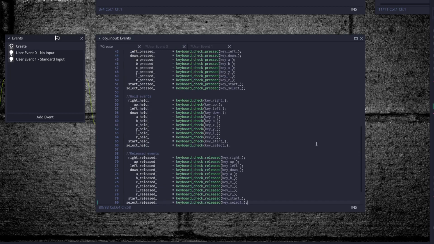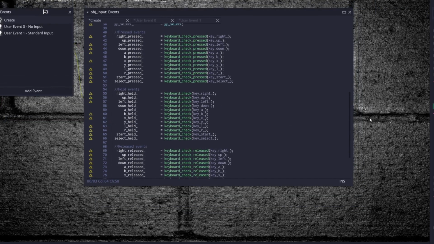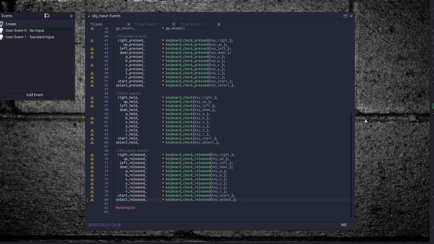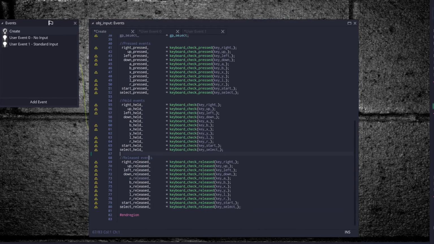Last but not least, we are going to put in all this stuff. So this would be our pressed events, our hold events, and our released events. Right pressed is equal to keyboard_check_pressed, key right, up, key up, left, down, etc. Same with the hold event, which is keyboard_check instead, and our released events, which are released. And each one of these is important for its specific purpose.